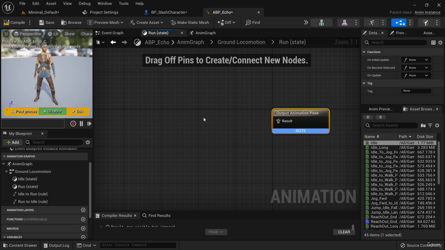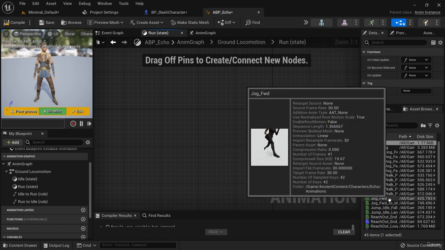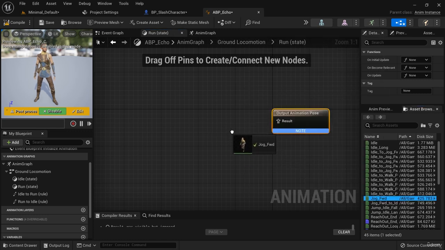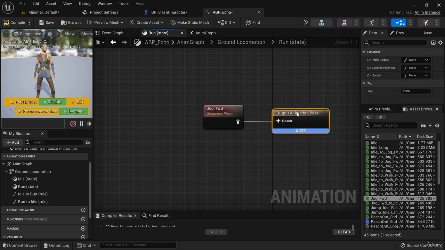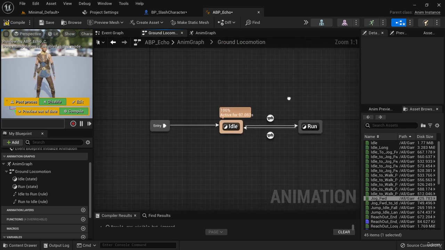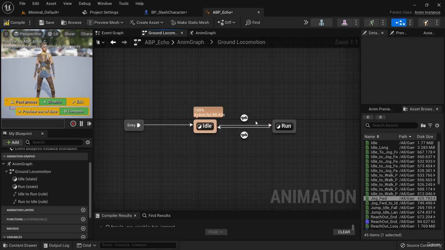But we're going to use an animation here. Let's take our jog forward animation and drag it right on in. In fact, we can drag it straight onto that result pin and it'll be connected automatically. So now our run state has a jog forward animation that it will return when we're in this state. So back out to ground locomotion, we now have two states. And we have two transition rules, one from idle to run and one from run to idle. Now the only thing left is to program when to transition from idle to run and run to idle.